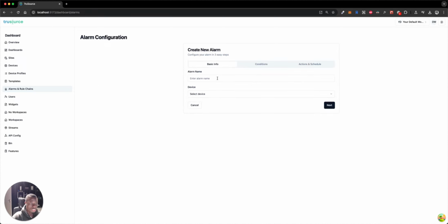We can start here by creating a new alarm, naming it, selecting the device, proceeding to next, where we add conditions. You can add as many conditions as possible based on the parameters for that particular device. So I would like to monitor the system flow rate. I would say if it's greater than 300, I can add a condition.